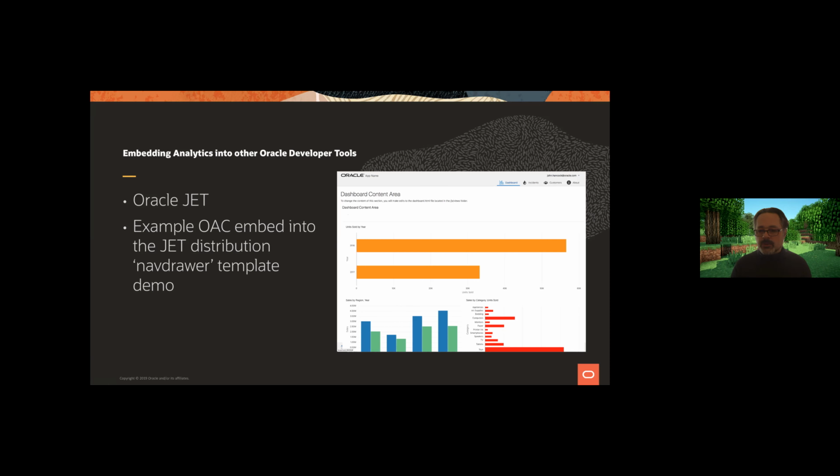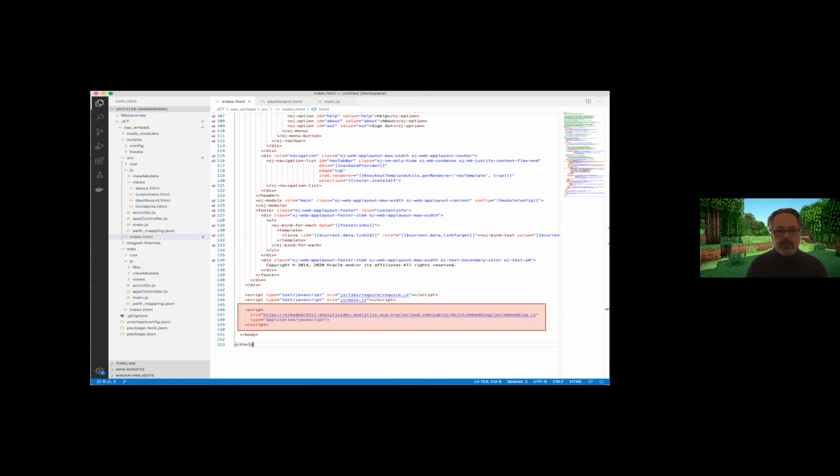In order to do this, after you've deployed and installed JET and you have set up this NavDrawer template application, these are the changes that you need to make. There are basically two changes that I've made. On the main index.html file, which you can find here in the JET main directory, OAC Embed is the JET application that I've created using the NavDrawer template.